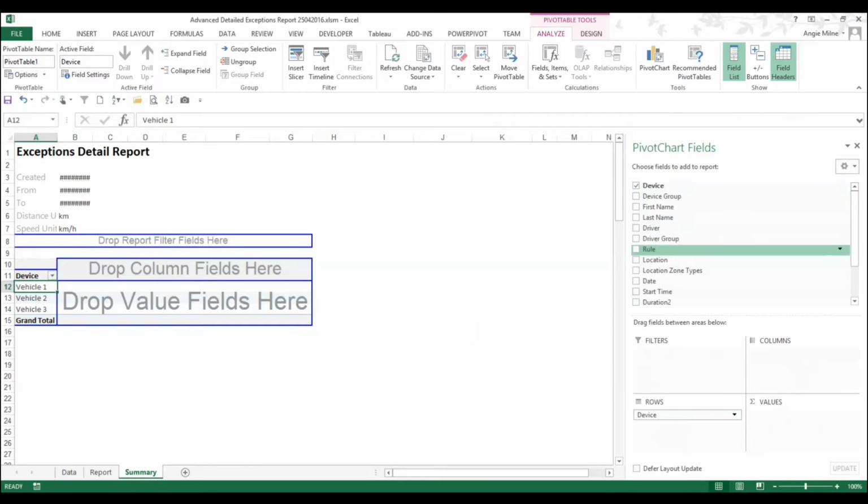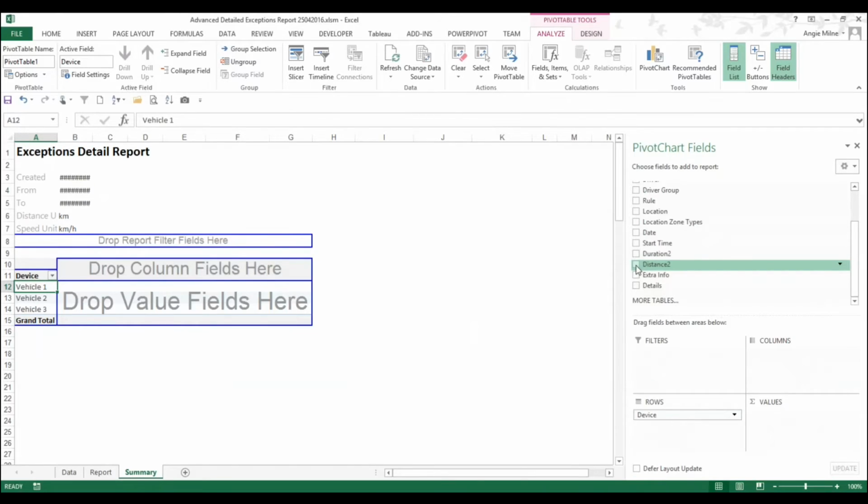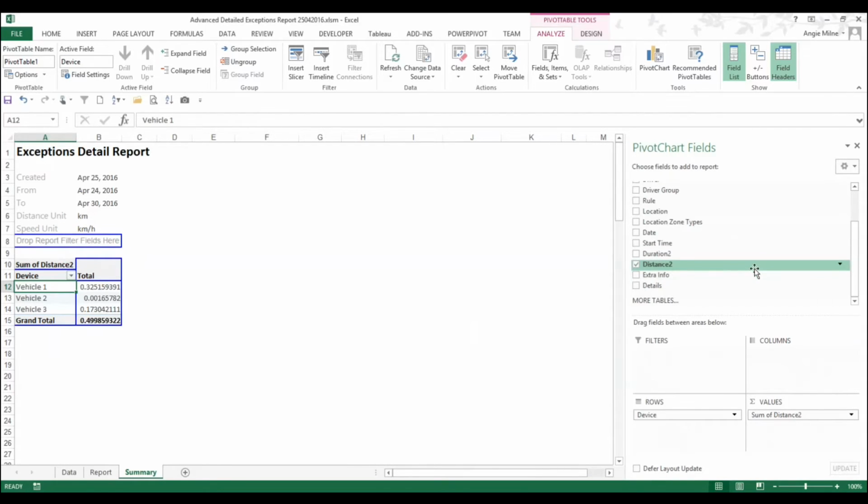Now let's take a look at maybe just the total distance driven. This is the total distance driven while they were breaking some exceptions. You can see that as soon as I checked on distance, it automatically moved it down into the values region because it knows that the information within the distance column on the report tab is values, so it already knows that that's where it needs to go. So Excel's pretty smart that way. It will move it down there.